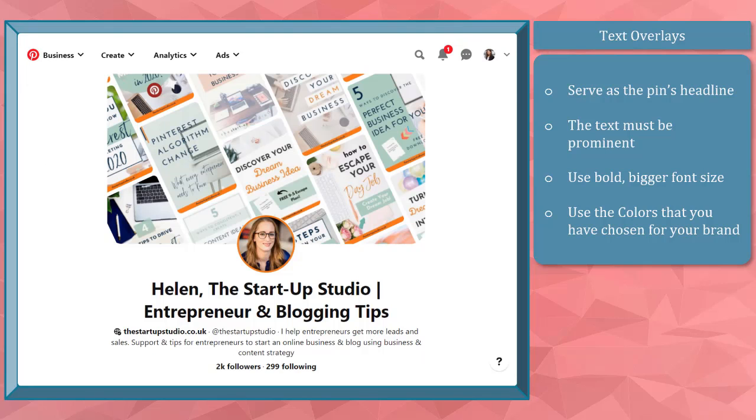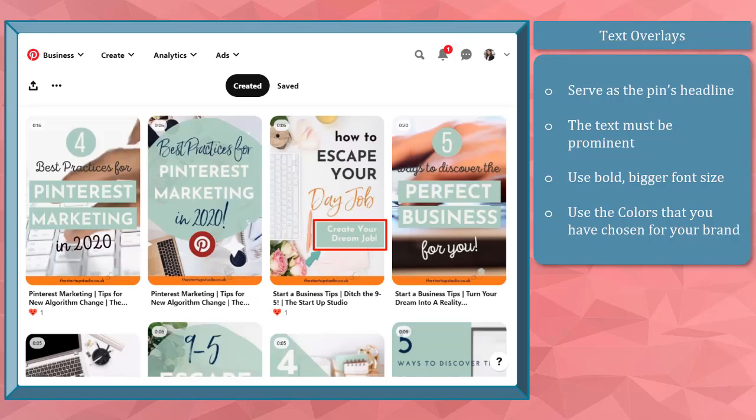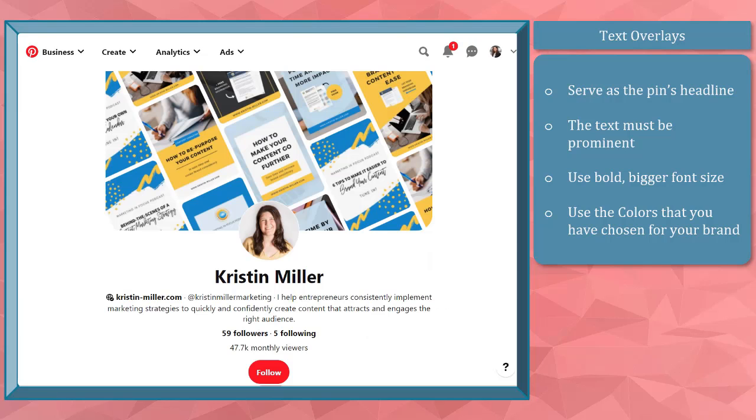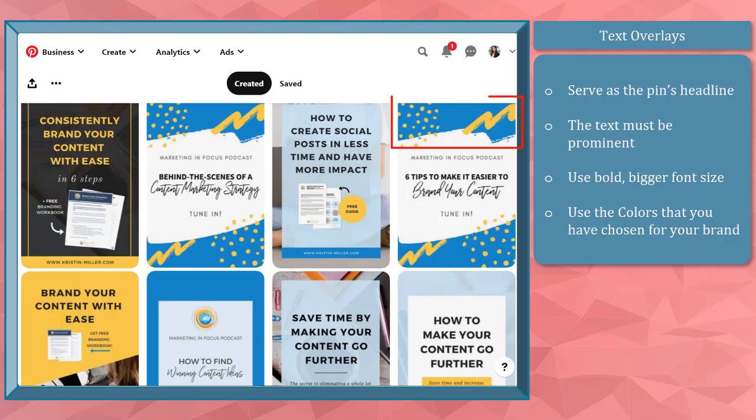Next, this profile uses a different color palette combination. This has a shade of green with dark blue font colors and orange fill for their website link. The pins are stunning since they are all uniform in color and font style. In this next example, this profile uses a different shade. Most of their pins have a shade of blue and yellow. It also looks good in their profile, having a uniform design, color combination, and text overlays.